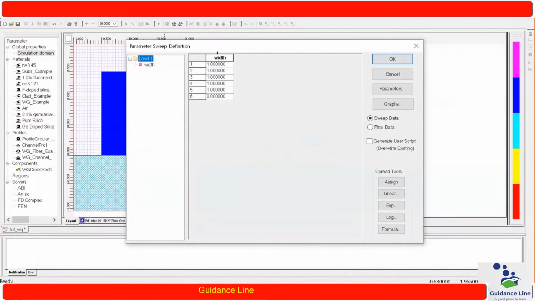Now I want to change the values of the widths over here, so I can manually change them, or we can use different spread tools over here. By making use of these spread tools, I can change the widths according to a linear expression, exponential, logarithmic values, or any other specific formulation. So let us suppose I am making it linear. I simply click on the width, so all get selected, and just click on linear.